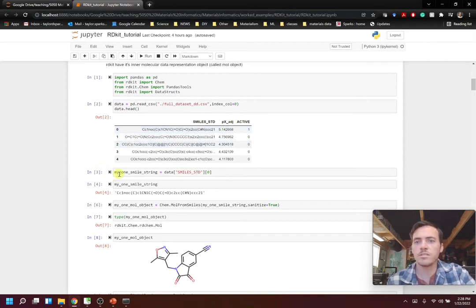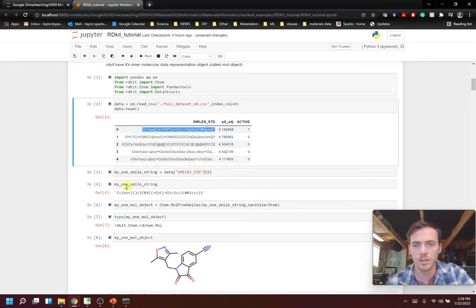So then he does my one smile string. He grabs an individual one of those, but he's grabbing the first one in the list, one in the zeroth position. So he's going to grab just one of those from the smiles STD column. So he's grabbing just this text right there. That's what he's grabbing. And then he says, print it out. Sure enough, there it is.